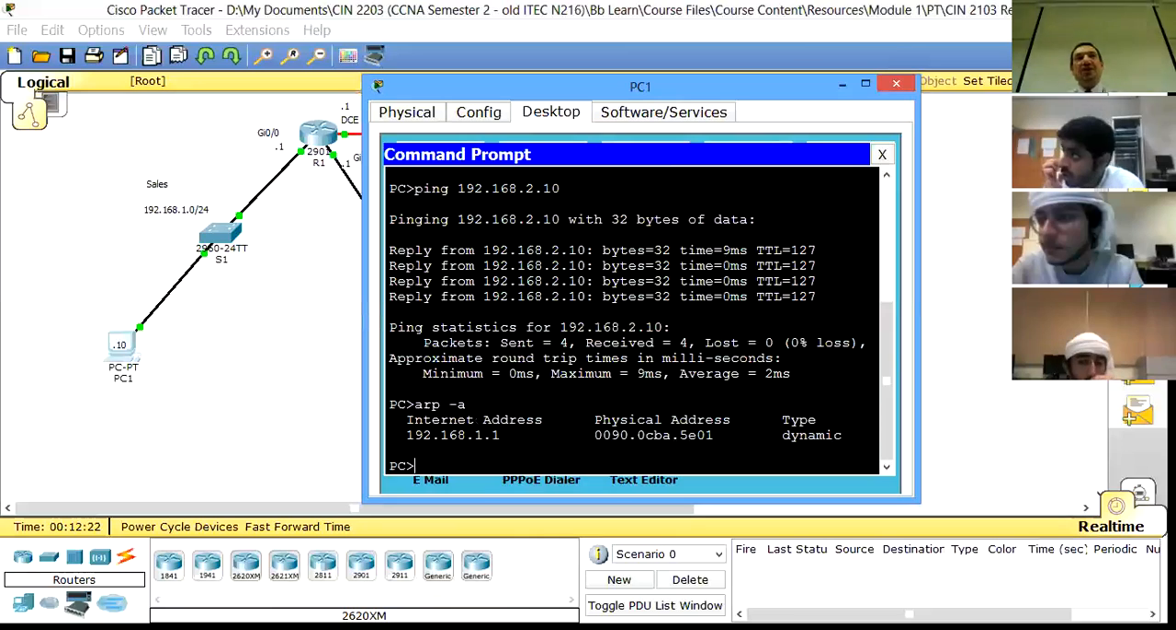Can you see this? This is already cached. All right, so this ARP command is solely for the gateway. It doesn't show us the ARP; we can send it to obtain the MAC address of any host.